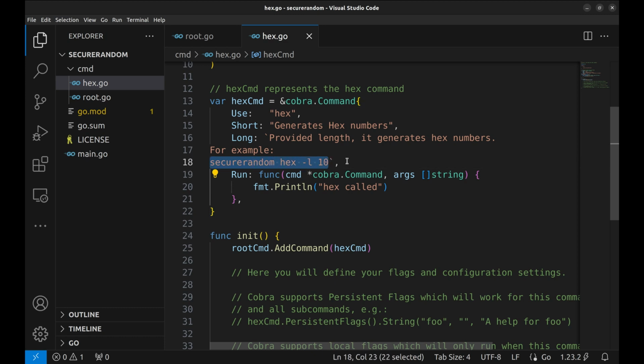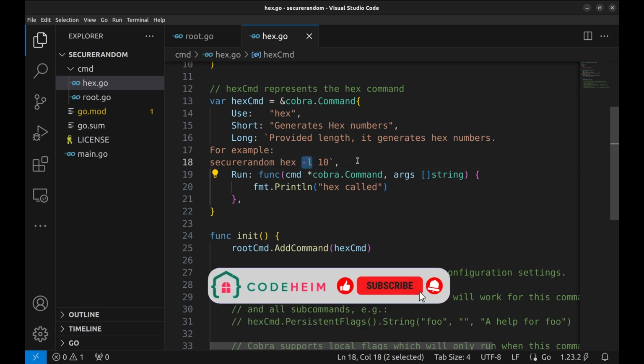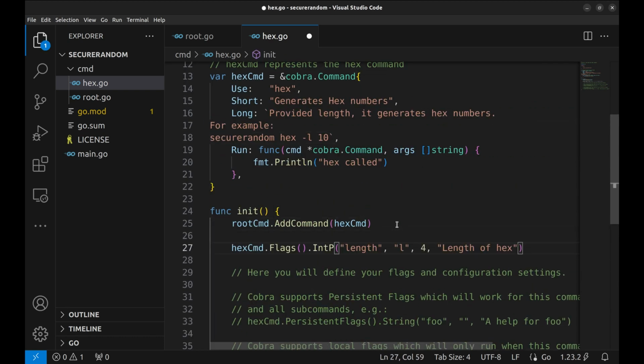We are going to use the flag L, which represents the length of the string requested. Let's define this flag in the init function. We can define flags like this. This is the command. This retrieves the flag set for the hex command. This method defines an integer flag. The P stands for persistent, meaning it defines both the long form and shorthand flag in one step.